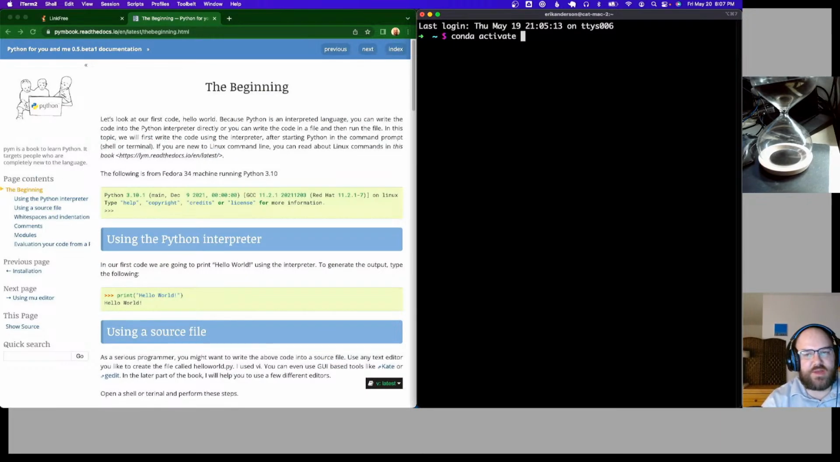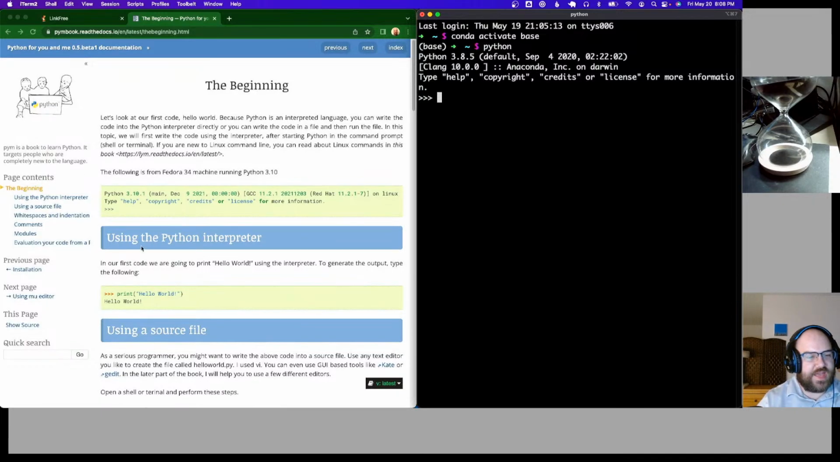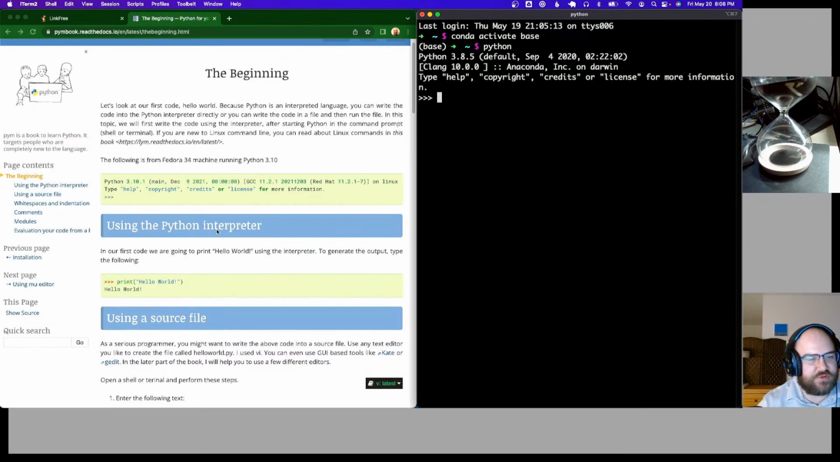Because of the way I installed Python, I have to say conda activate base before I say python. But then when I enter python, I'm inside the Python interpreter. Or the Python command prompt, sorry. I'm inside of the Python command prompt. And we'll now continue with the book. It says, using the Python interpreter. In our first code, we are going to print hello world using the interpreter. To generate the output, type the following. I will type that, and if you'd like to, you could type along on your machine.